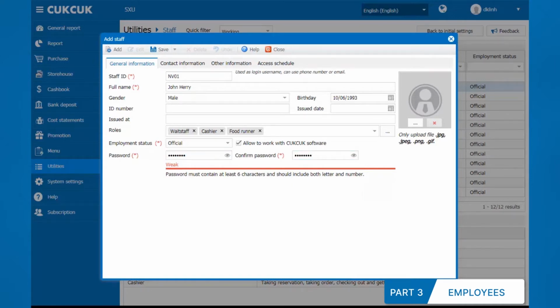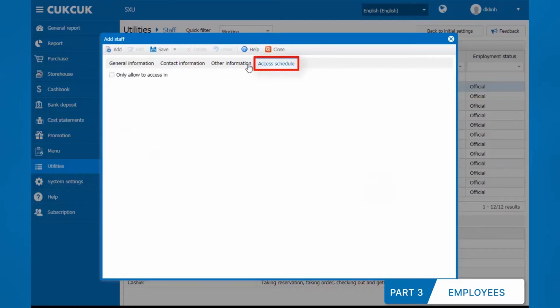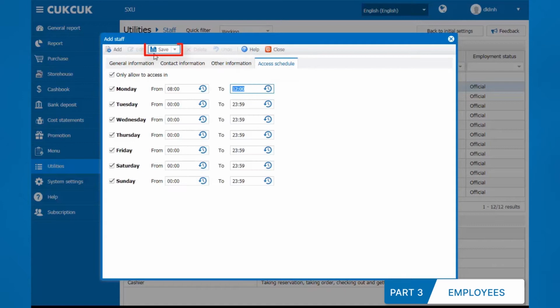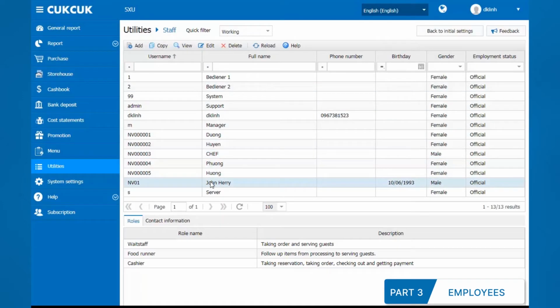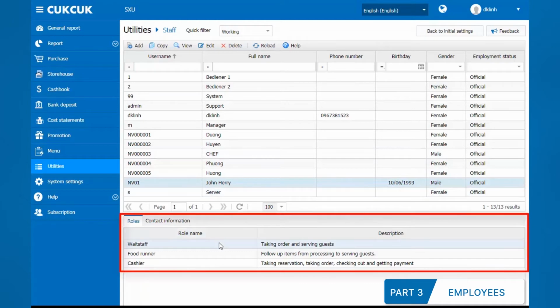To limit access time of any employees, click here and enter their working time. Click Save to finish. After adding a new staff, they will appear here and their roles will be listed below.